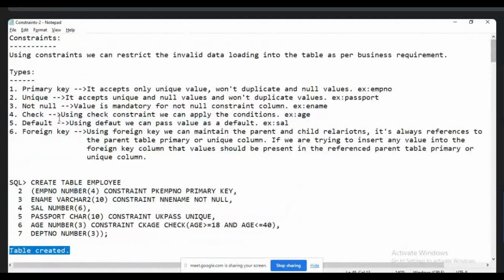So primary key accepts only unique values. It doesn't allow duplicate and null values. But unique key accepts unique values as well as null values, and it doesn't accept duplicates. Not null means a value is mandatory for a not null constraint column. If we apply not null constraint on any column, a value is mandatory.